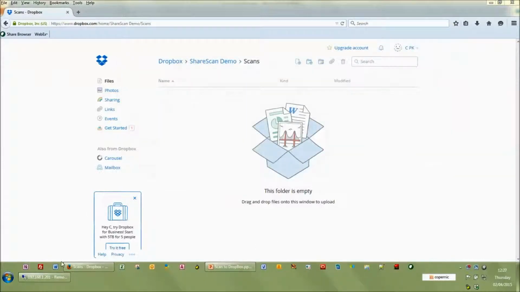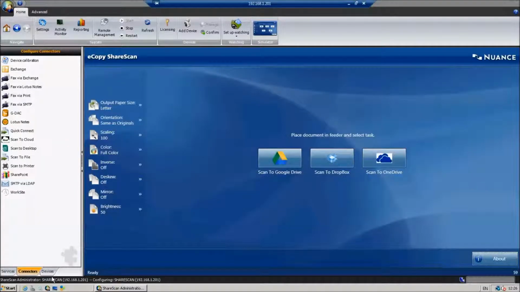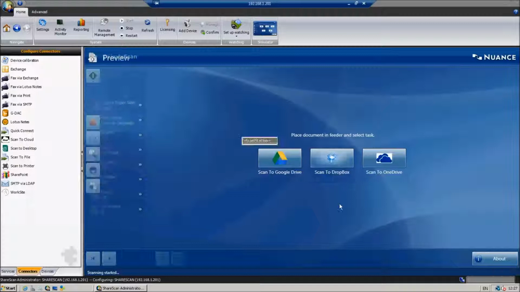So what I'm going to do is switch to my ShareScan server. Your ShareScan server has a built-in simulator. You see the icon on the top there, simulator. There are two versions of the simulator built in. You can switch between them, either the web-based version of the simulator or the ScanStation version of the simulator. In this case, I'm just using the ScanStation version, just in case you notice that it might be different to yours. So I'm going to push the Scan to DropBox connector.